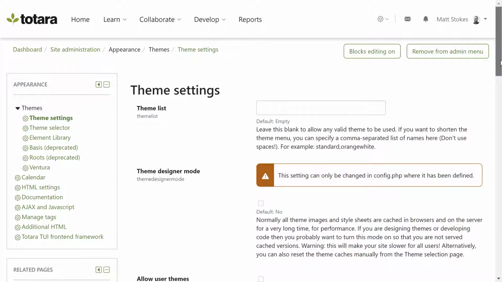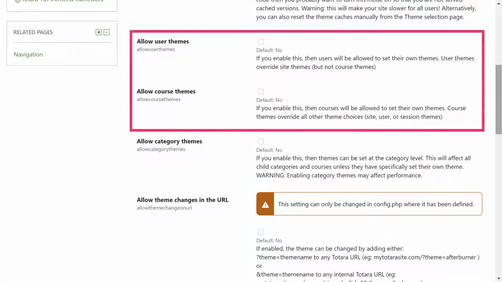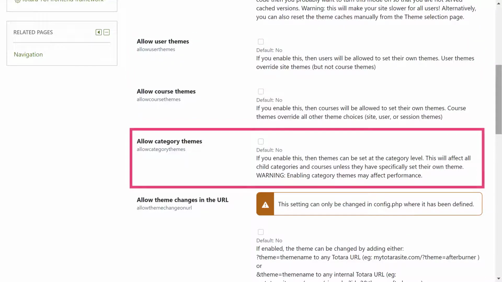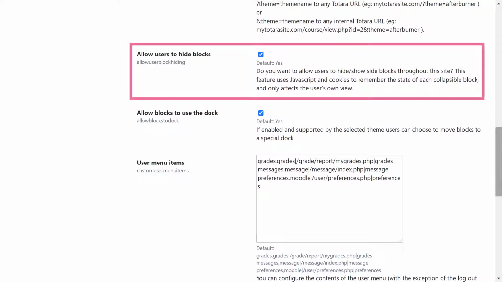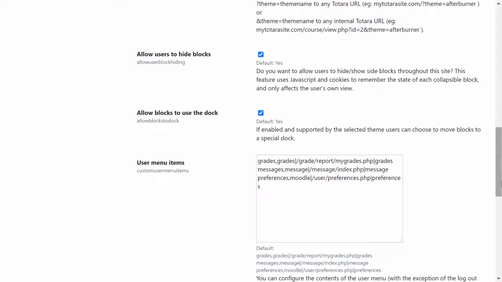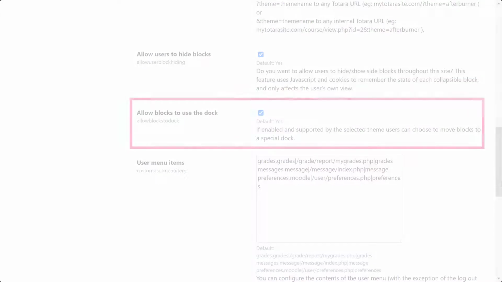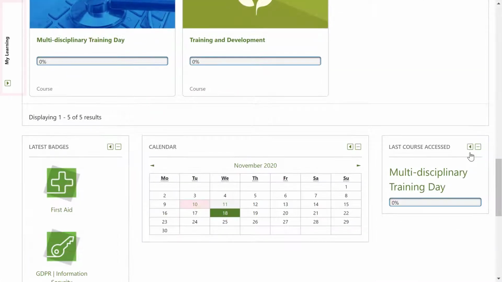On this page, you're able to define whether users and courses have their own themes, or whether you'd like all courses within a category to have a set theme. Users can hide blocks by default. If you'd like to prevent users from hiding blocks, then you can uncheck this box. You are also able to define whether or not you'd like users to dock their blocks. Allowing users to dock blocks means that they can move blocks to the side dock. So that's some of the initial decisions made.